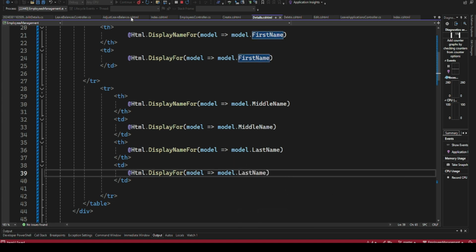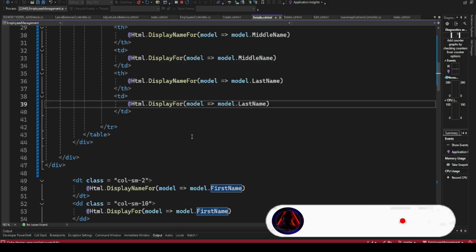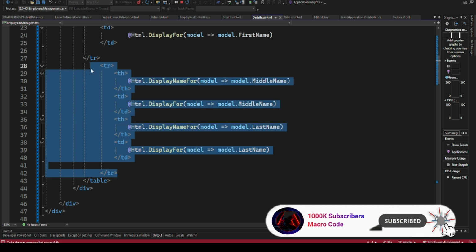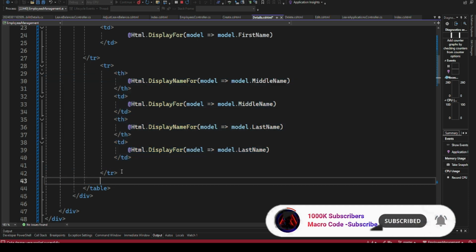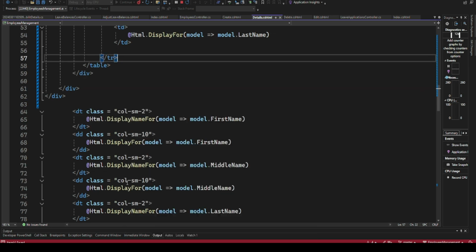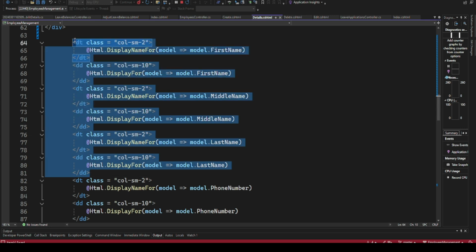So if we do that and update our application, you can see I think this is now the best way to have our details. We have employee number and the rest. So let's arrange these now to look the same way. I'm going to copy this as well, paste it down here. We've done the first name up to the last name, so I'm going to remove that.